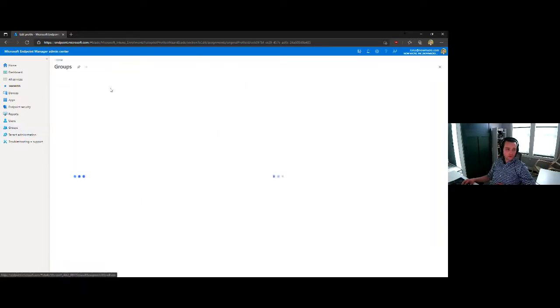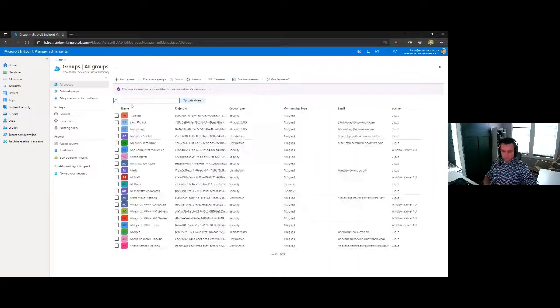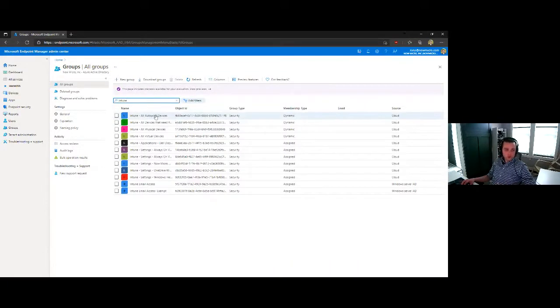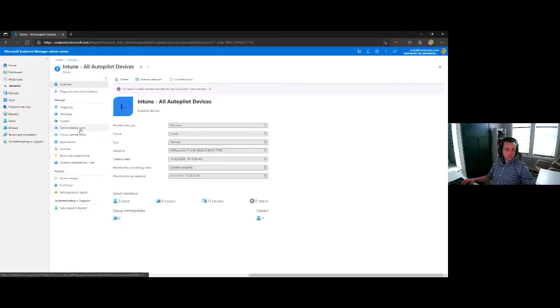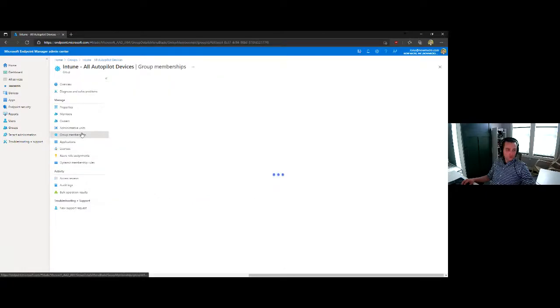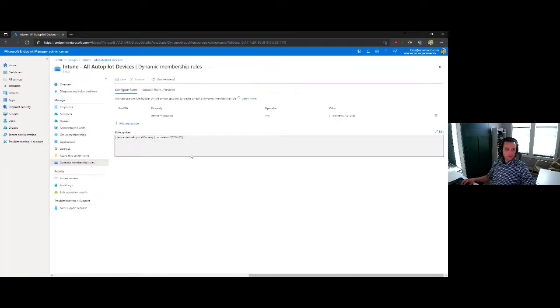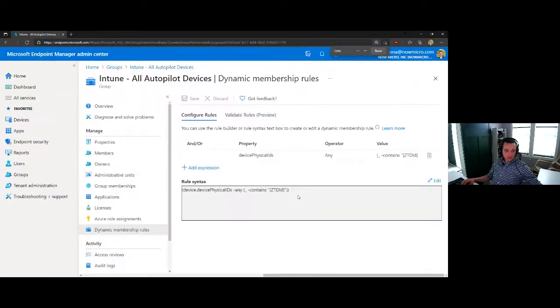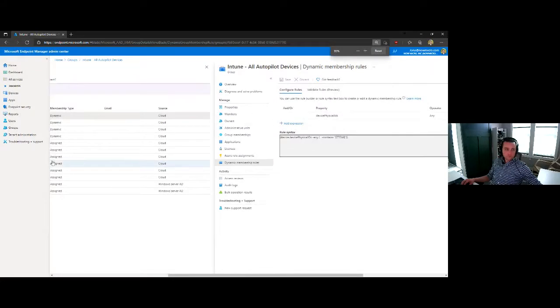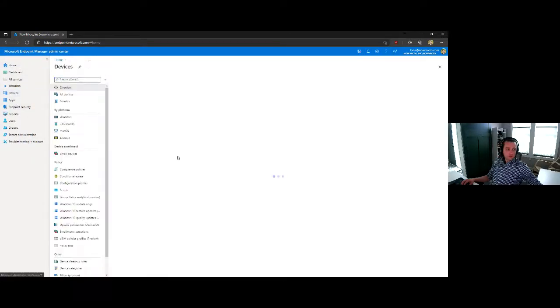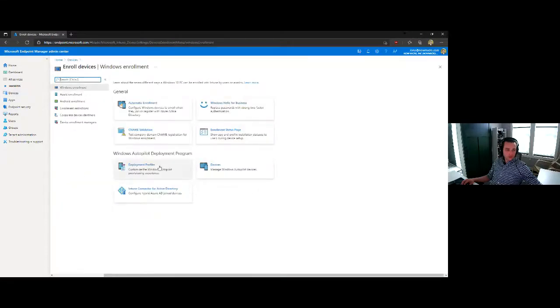So if we go over and look at our groups, we have a bunch of Intune groups, and here's our all autopilot devices group. And if we look at the group membership, the dynamic membership rules, there we go. So there's that same query that I was talking about before, right? That query on the group will automatically pull in all of your Autopilot registered devices. And then the other piece that I talked about was, again, back under Enroll Devices, the Enrollment Status page.